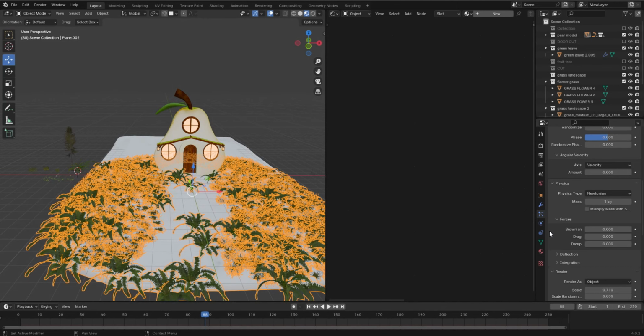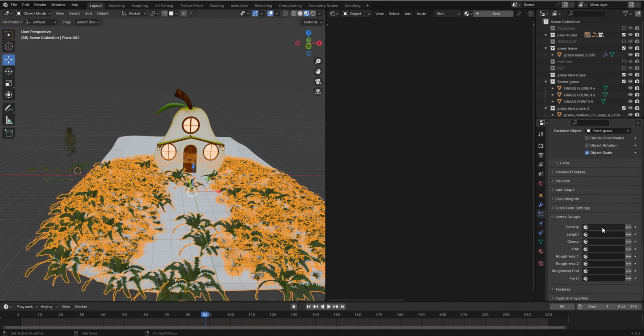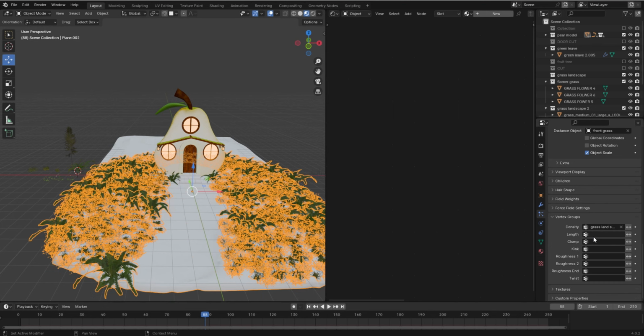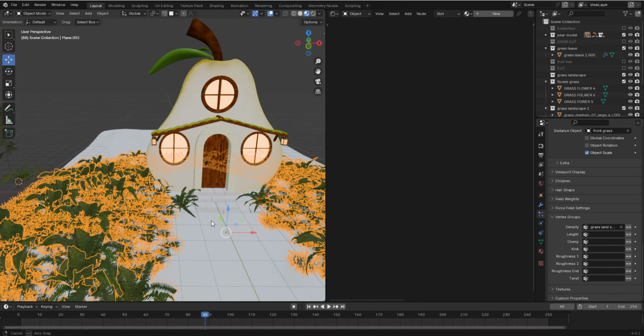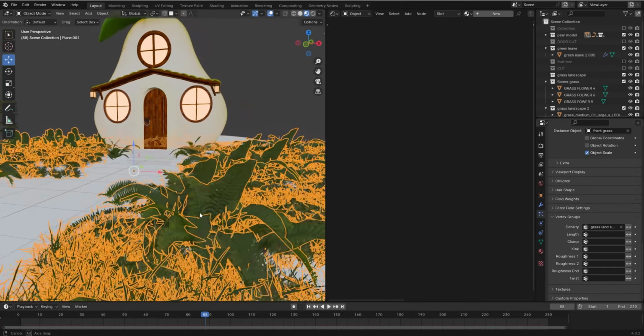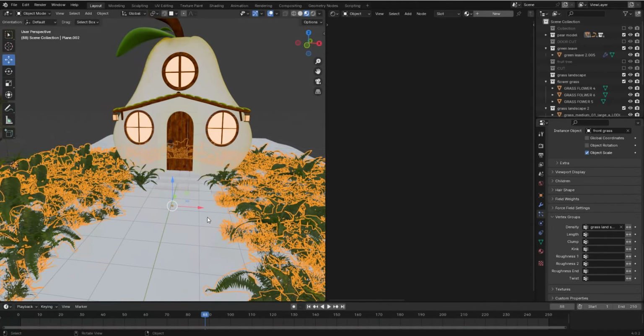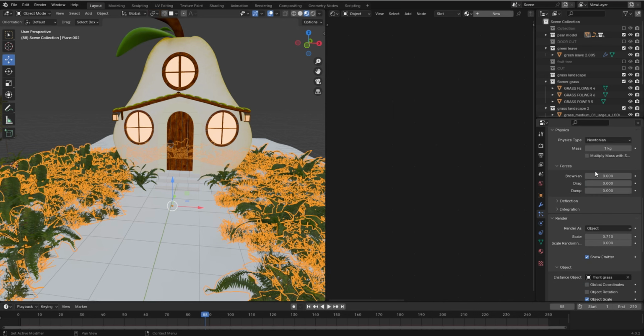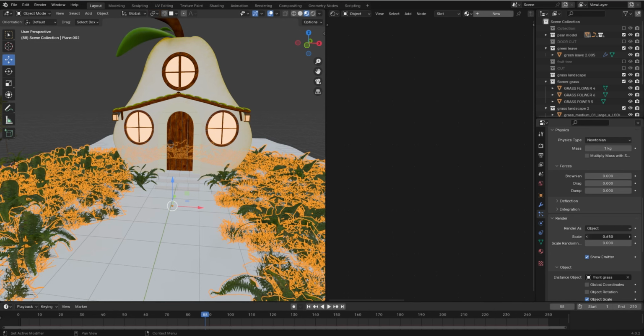Then let's go to vertex groups and let's select grass and grass landscape. That way it won't be on our path. So let's reduce the scale a little bit. I think that's way too much. Let's reduce the scale.